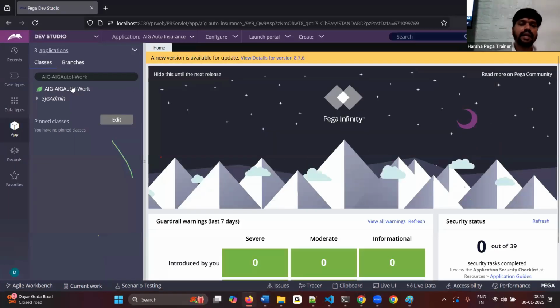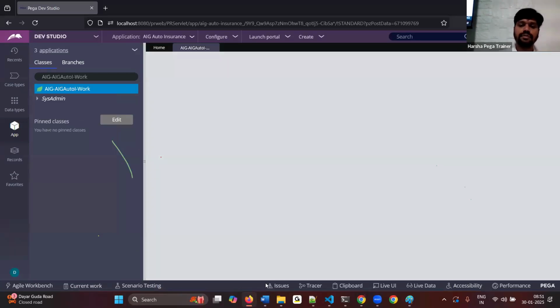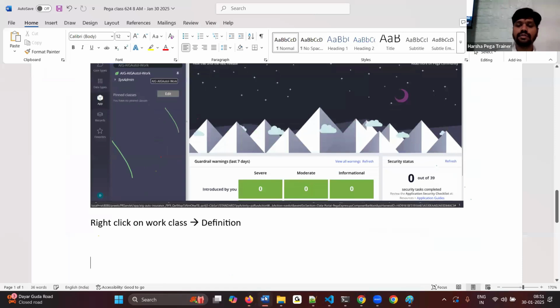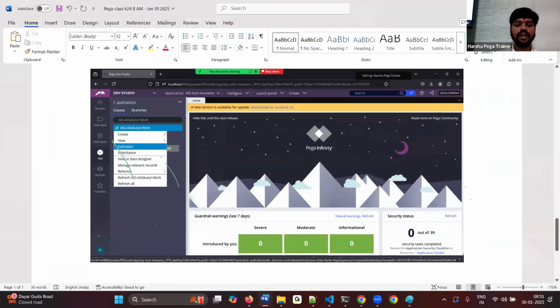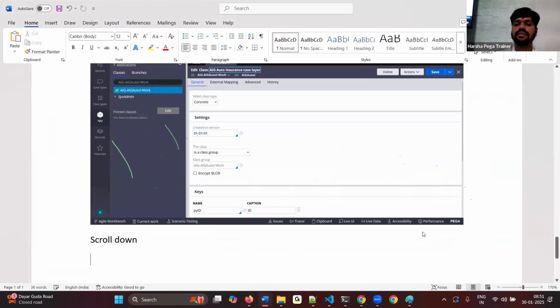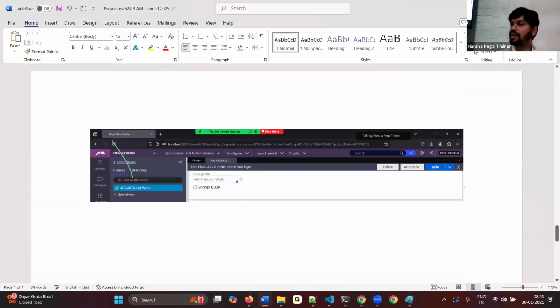Definition. So let me right click using my mouse and choose Definition. After you choose Definition, it will open this particular window. Scroll down. From here, when you scroll down, this is where you need to focus.